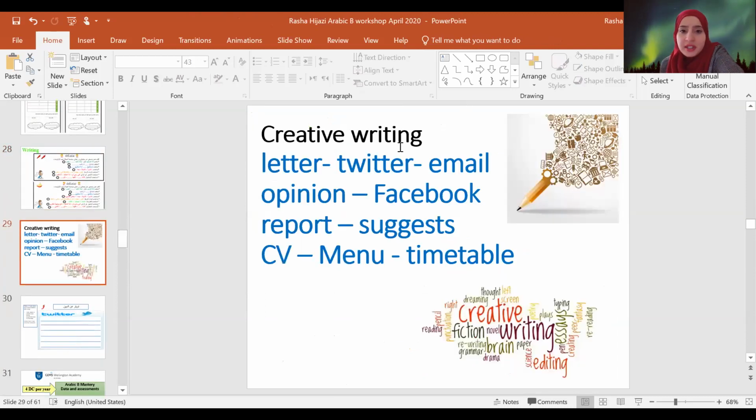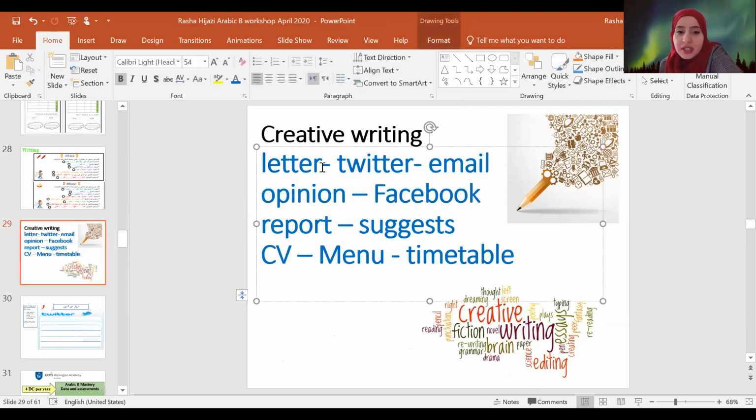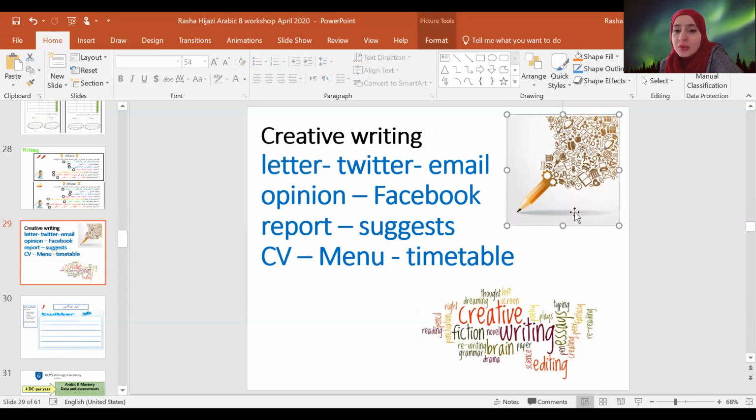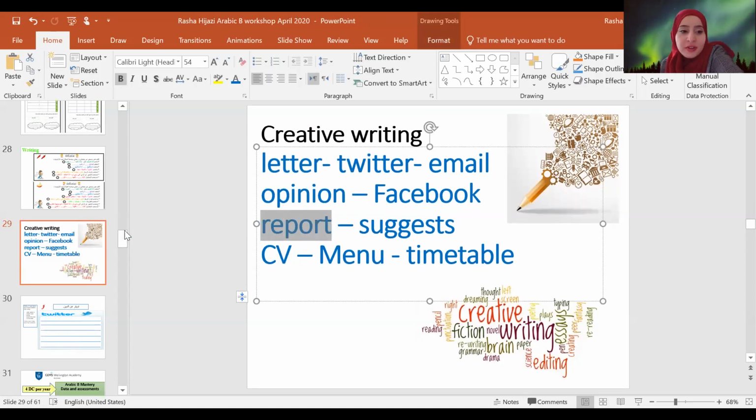We have different creative writing. We start creative writing from year 2 to year 9, but it depends on the level of the student. For example, in year 2, they will describe pictures, then after that they will write about their own house and their own family. But from year 4 to year 9, they have to learn how to write formal and informal letters, and opinion pieces. In year 6, two weeks ago, they learned how to write a summary. Now they are learning how to write a report. So it depends on the topic.